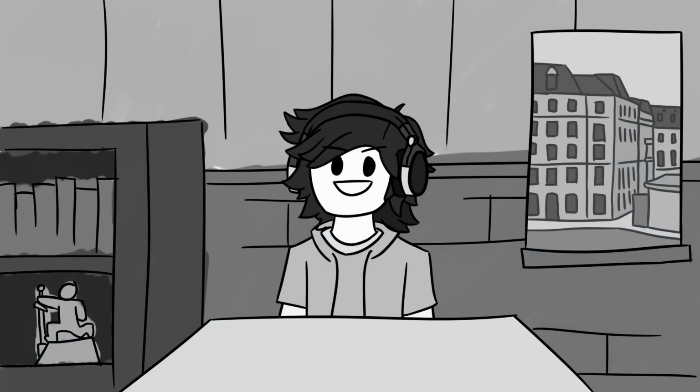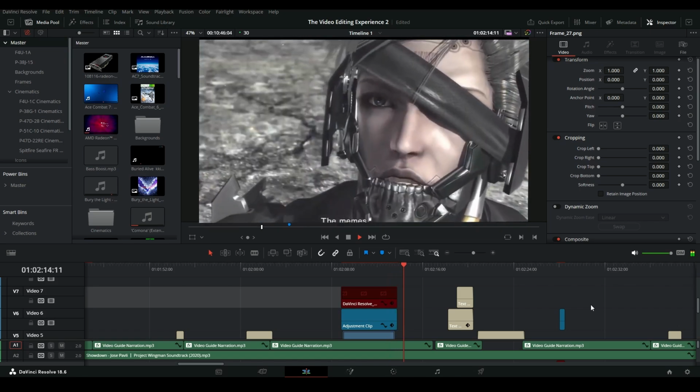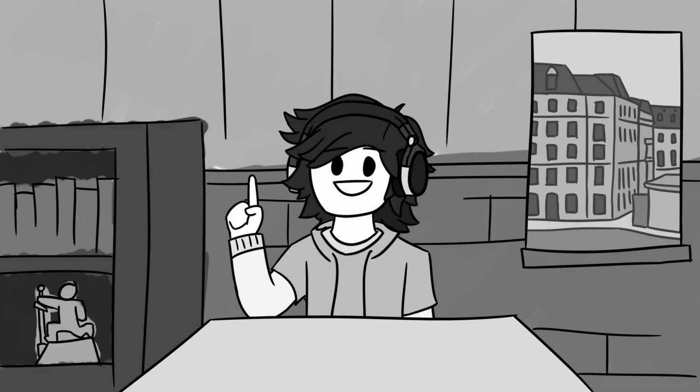Alright, now that you've got your software, footage, memes, and etc., it's time to put them through the meat grinder known as editing. Editing is the most important step in video production because it shaves the fat off of your footage and polishes it into a refined video.